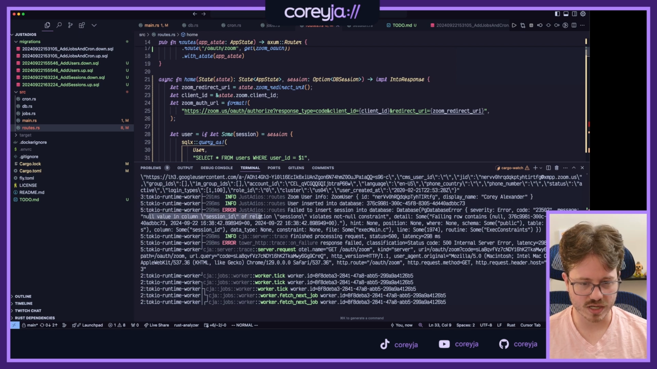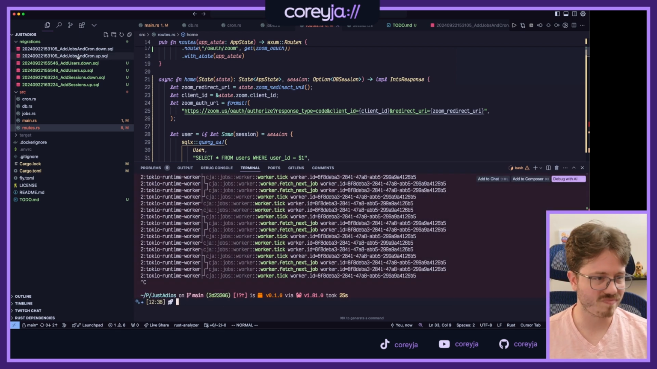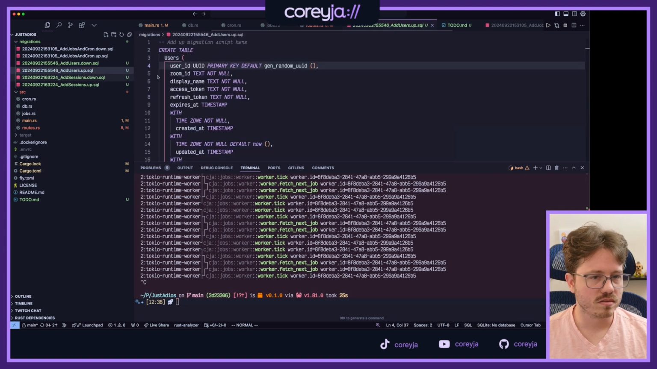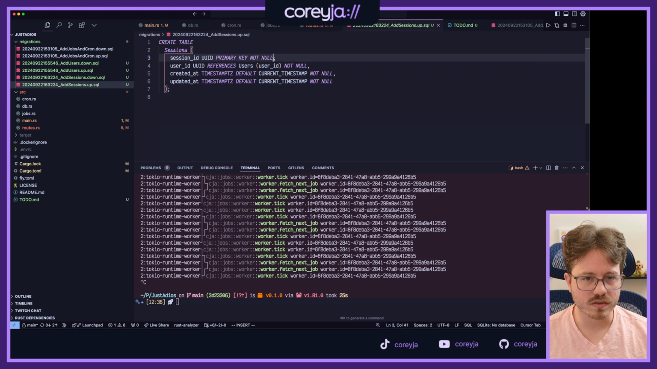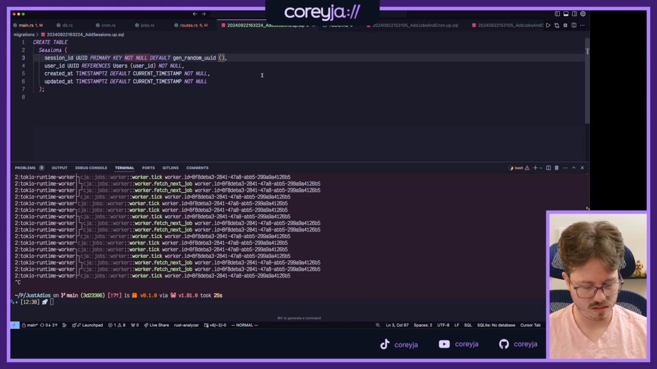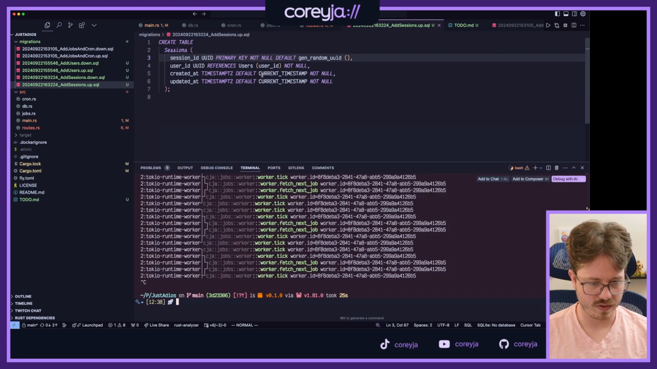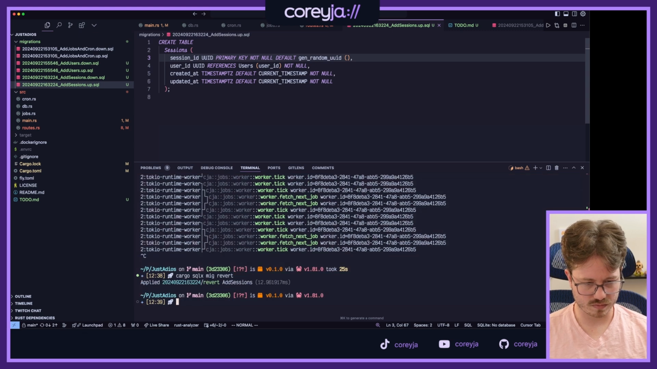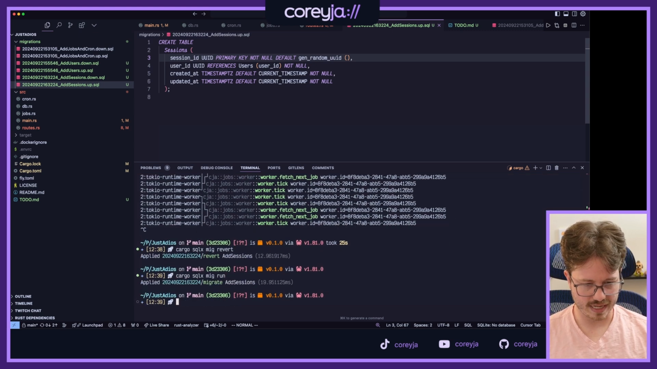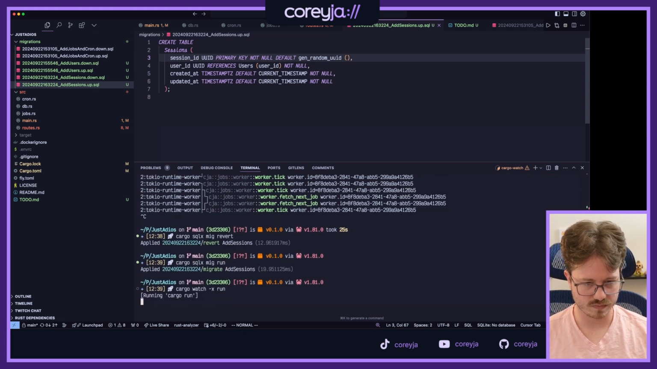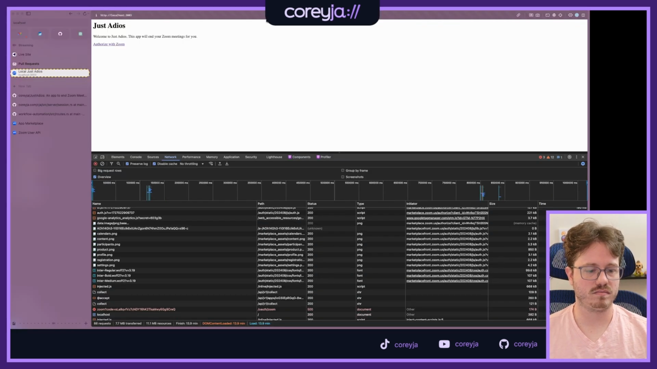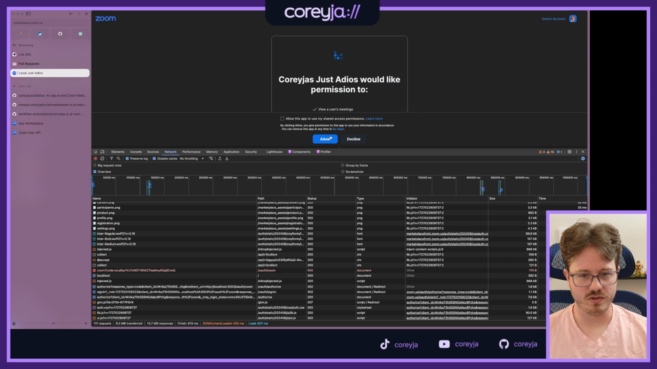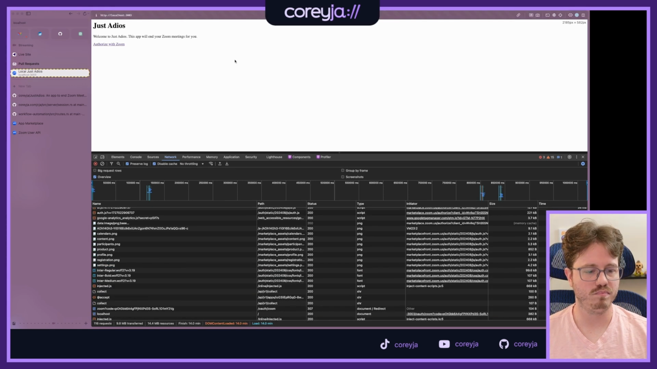Null value in column session ID. Oh, okay. Yeah, default gen random UUID needs to be here as well. Revert sessions, add sessions, run the app again, authorize with Zoom, allow, boom, except it didn't work.